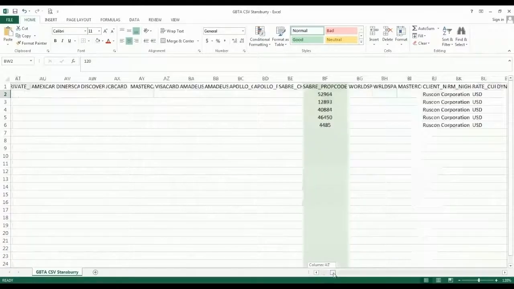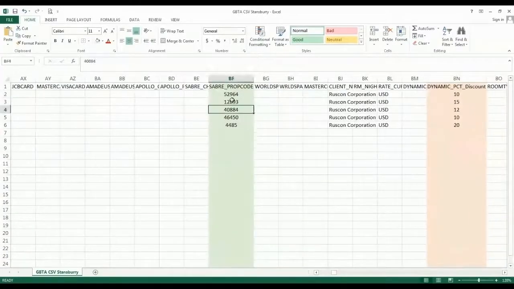First off, column BF is the Sabre code. Without the right Sabre code, the hotel you upload cannot match our database. Therefore, it will not upload successfully. So this must be correct.